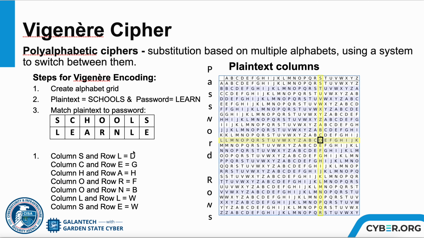And then you have this. I'm not going to try to pronounce that because that looks French. It's a polyalphabetic cipher, substitution based on multiple alphabets.